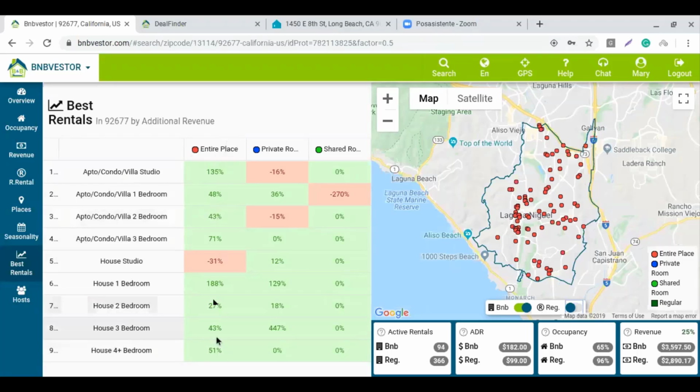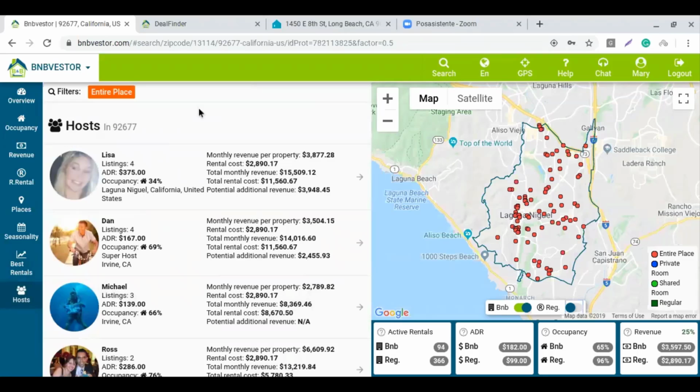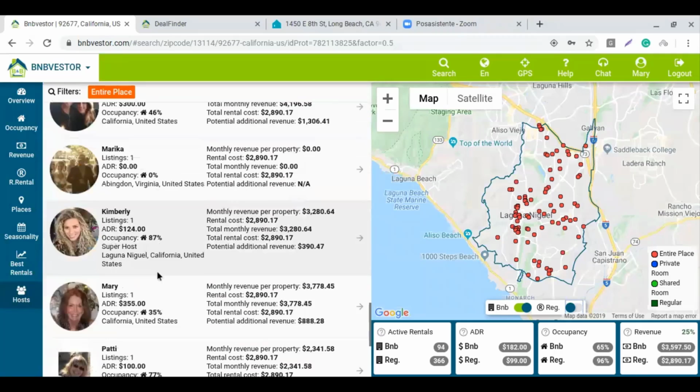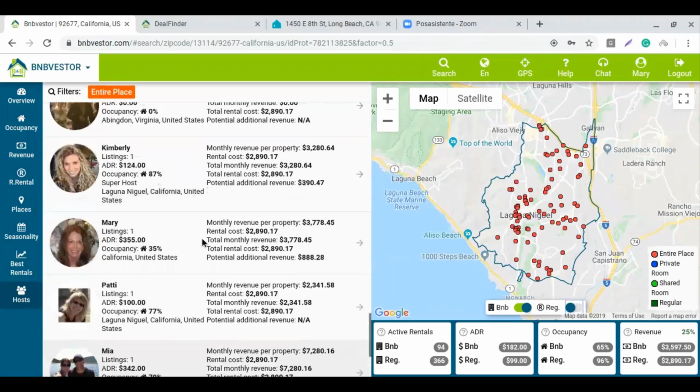One other thing that you can look at is the host tab. If we click on the host tab, we'll see all the hosts that this zip code has. This is organized by number of listings. So we'll have up here those who have higher listings. And if I scroll down, you'll see that the last ones have only one listing. So I can go ahead.